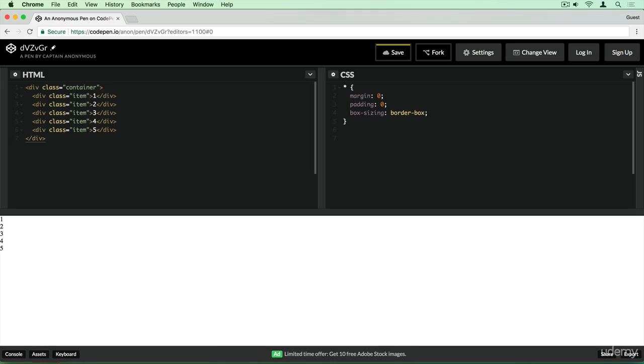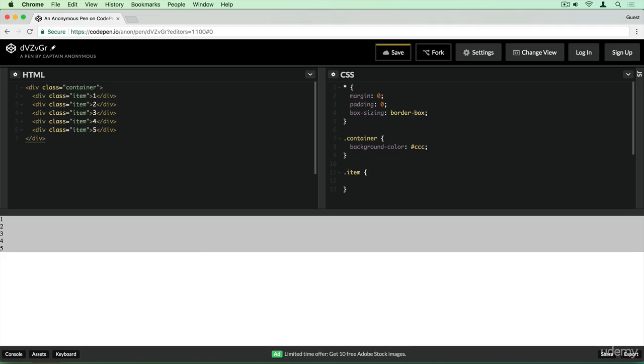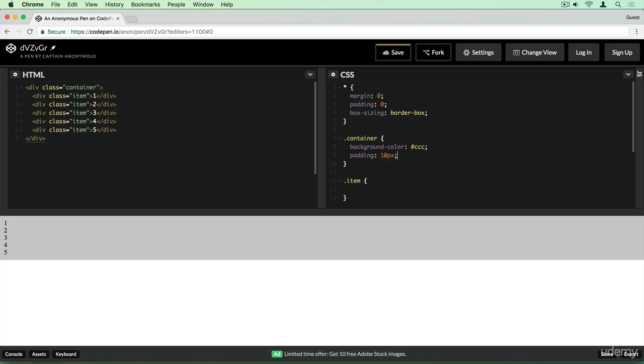Okay, and now just some very quick formatting for the container and for the items. So just a quick background color, like this gray color, and give it some padding as well of like 10 pixels. Okay, so no Flexbox code here at all, just some initial styling before we start with Flexbox.